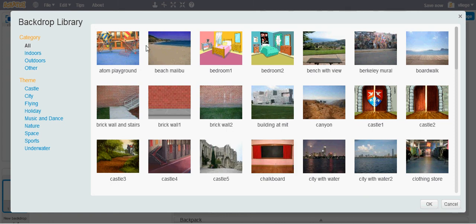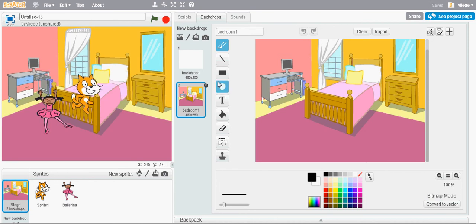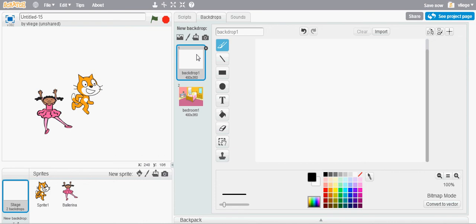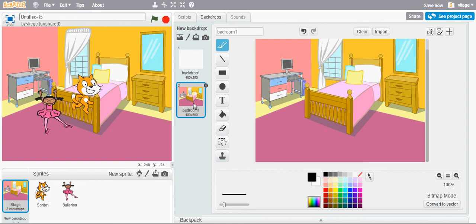Again, just like the sprites, you have different backdrops indexed in different categories. Choose the backdrop that you want. I'll choose bedroom 1. Now you see in the backdrop tab that we have 2 backdrops, and I can go back and forth between the backdrop. If I select the white space, you see the background of the stage area turns back to the white space. If I select the bedroom, the background changes to the bedroom.